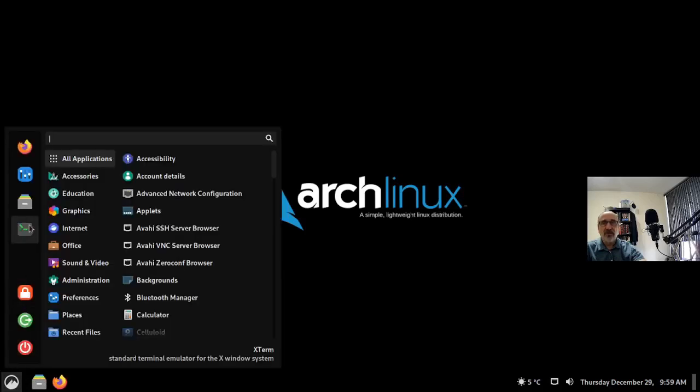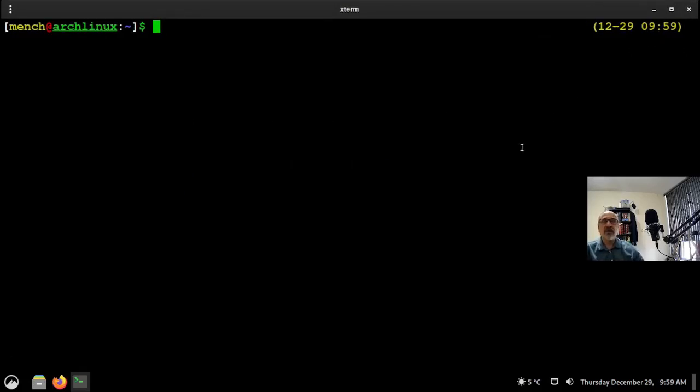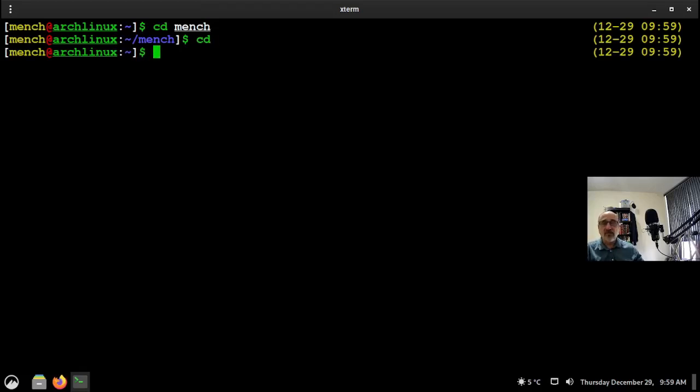I'm going to open up a terminal and make it full screen, and I'm going to cd into my Mench folder. Like I said, if you already previously downloaded my GitLab repository, you should have a Mench folder in there. If you never downloaded my GitLab repository, stay in your home folder and type in this command, git clone.